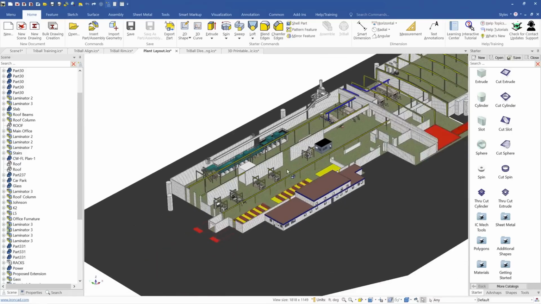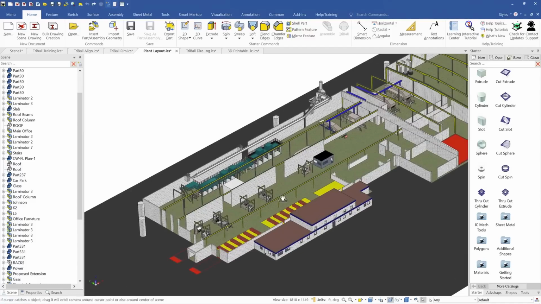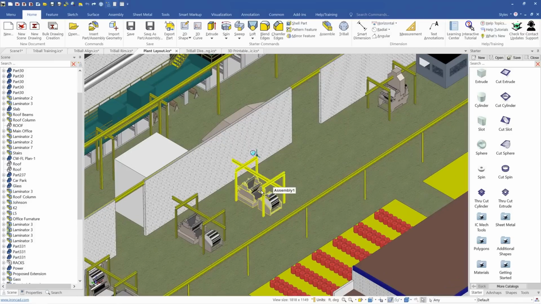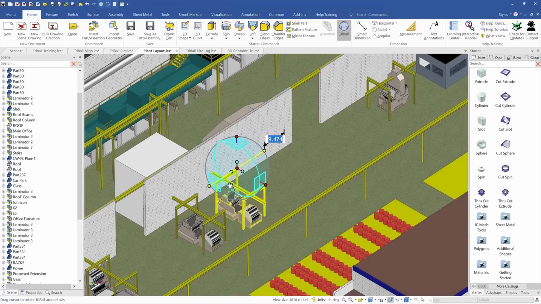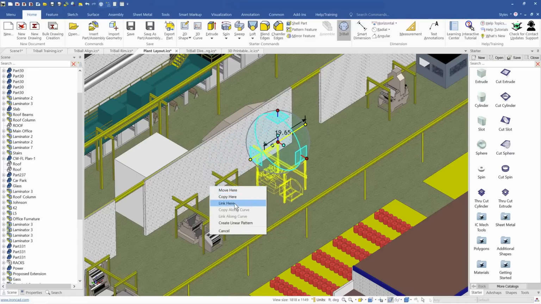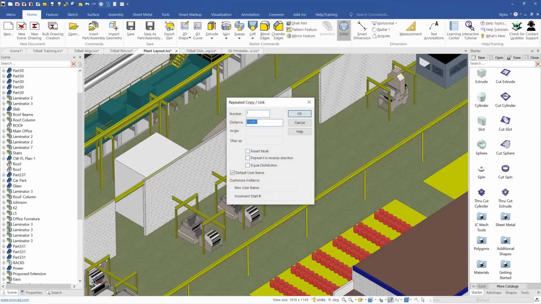In this plant layout here, I'm going to zoom into one of these assemblies, select down onto it, reposition it to make more space, and then right click and drag, and select link here to create a linked copy.